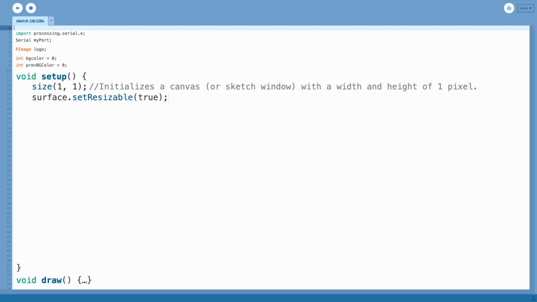Now, the very next thing we're going to do is look at our surface, which is a built-in object that we have access to. And we're going to say that the ability to resize it is true. And what that gives us is, we recognize that 1 pixel width and 1 pixel height is going to be extremely small, and we're probably going to want more information on the surface of our canvas. So we're reserving the right to resize it later on. And that's all we're doing with the resize.